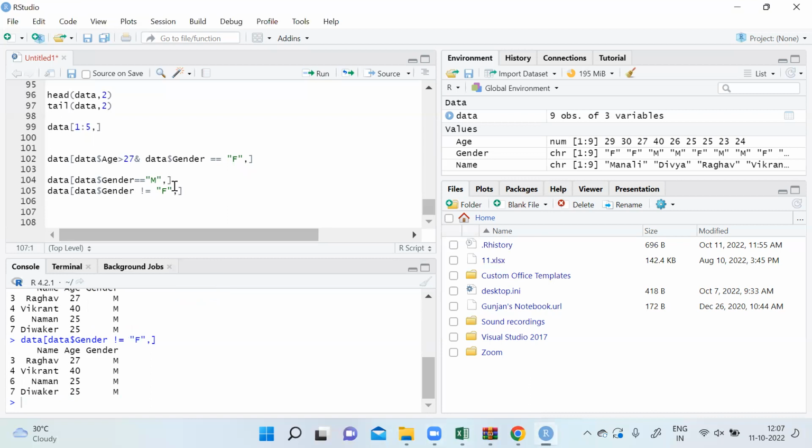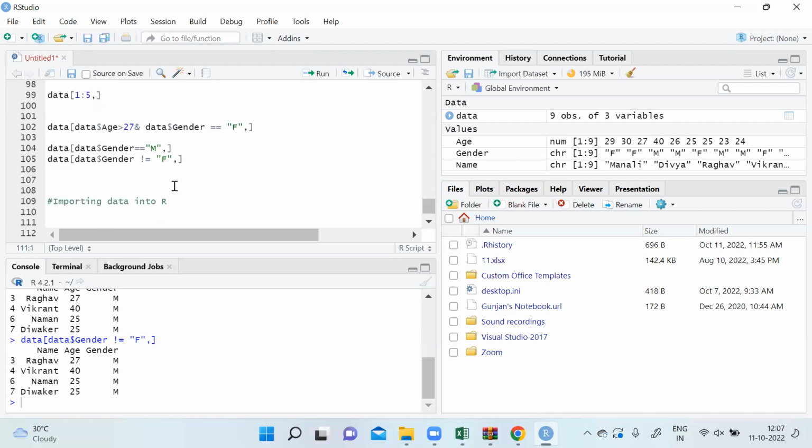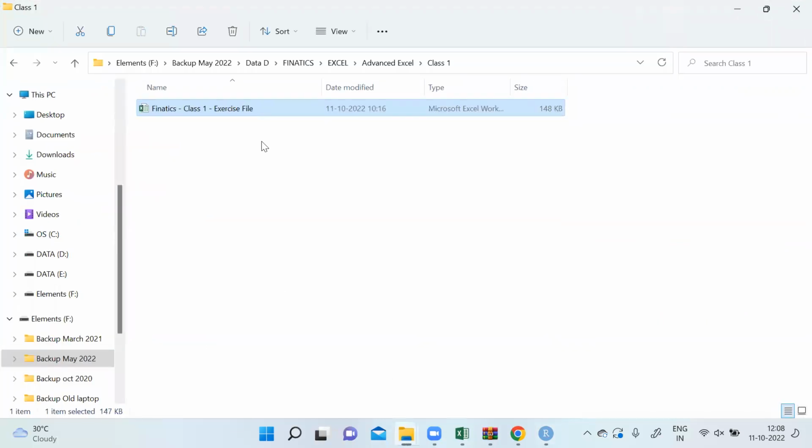Clear? Next part: importing data into R. The first step of importing any data into R is setting up your working directory. So setwd in inverted commas, and we'll tell R in which folder our data is kept.